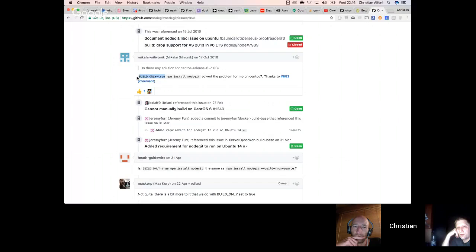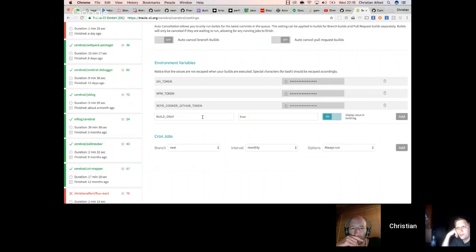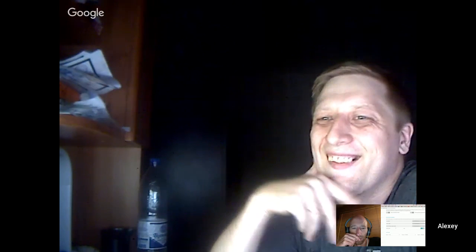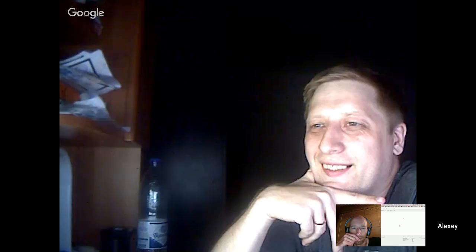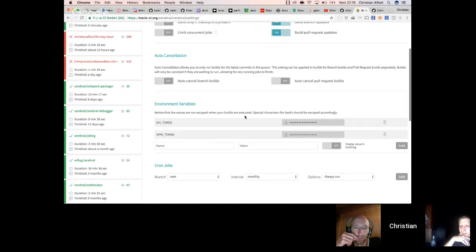Yes. This one? Just add it. It will not require display value in build log. We could enable it. Oh wait. Could you hit F5 here? I don't have F5 on my Mac. Command R. Refresh it? Yes. Oh, okay. Now it looks the same as mine.